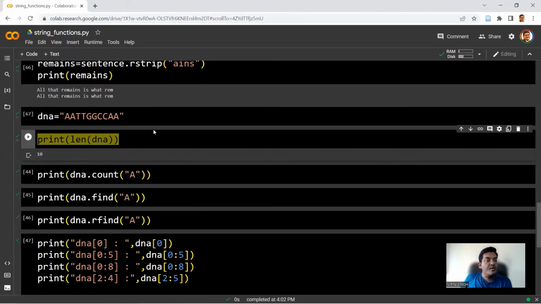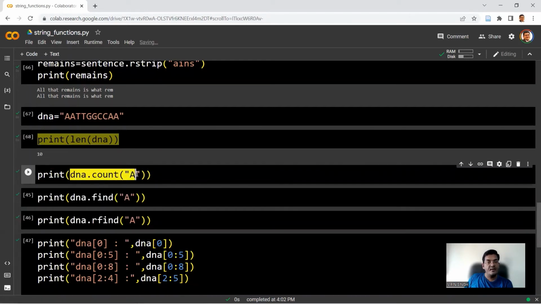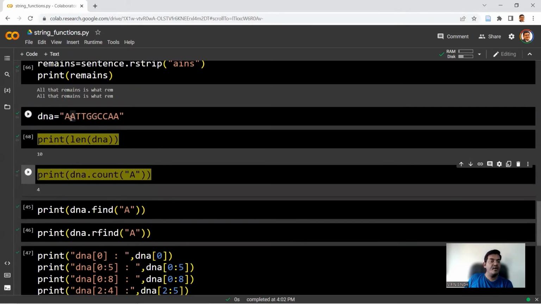Then let's say you want to count the number of times A has come. So again, the pattern is the same. You say DNA.count, and then in the argument to count, you specify the letter you're looking for. So in this case, you're looking for A, which is to be given in double quotes. And then you keep the entire statement within the print statement so that you can finally print the number of times A comes in your sequence. This would be 4 because you have A at the start and double A at the end, right? So this is 4, which is correct.